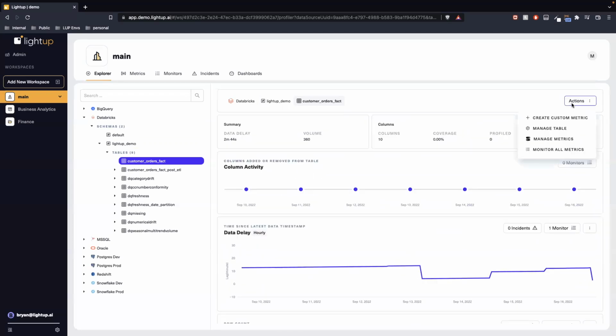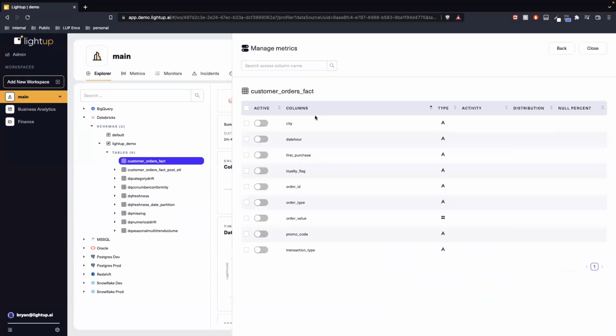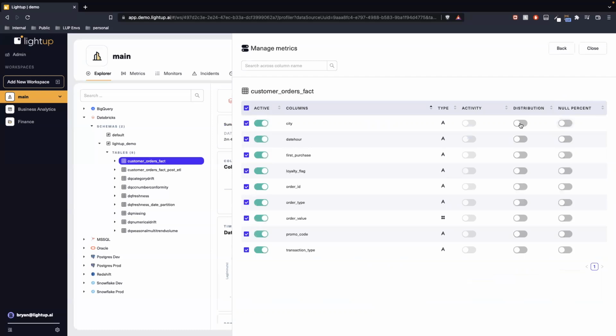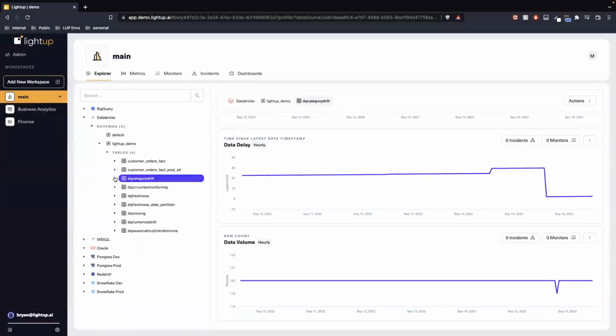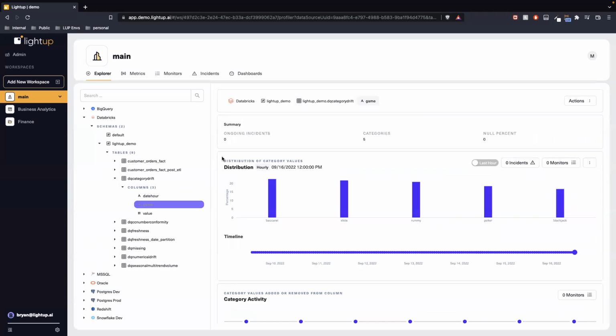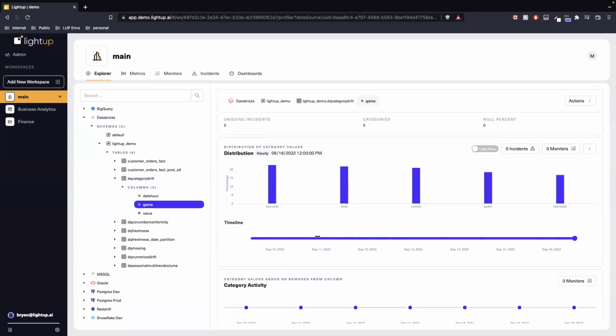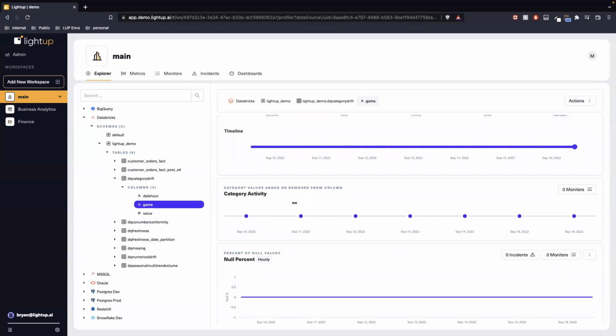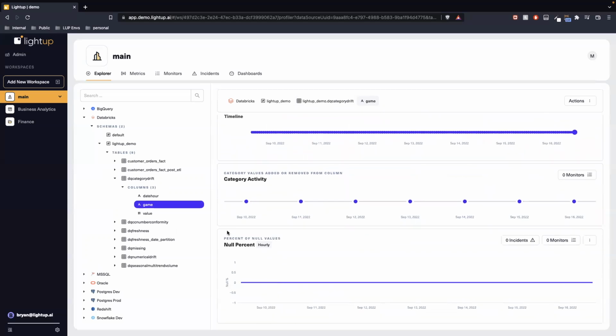To enable metadata metrics on the columns of a table, simply go to the Table Metrics Management screen, select the desired columns, and enable profiling and other desired metrics appropriate for each column. With Lightup monitoring the behavior of the columns, you will now be able to get information related to the distribution of values on columns, whether the categories within the column have changed, and the 0% of values within each column.